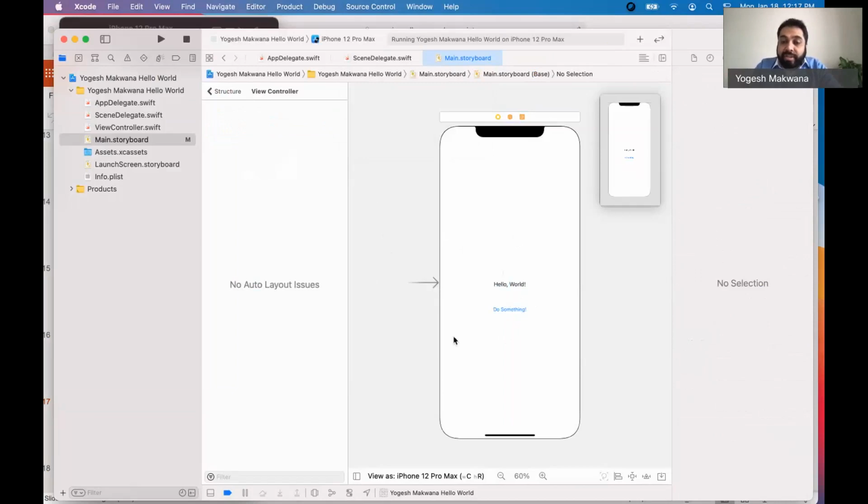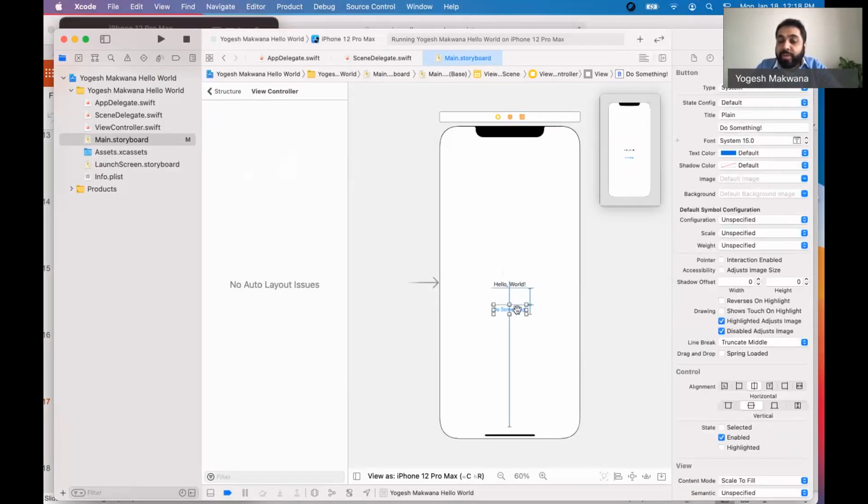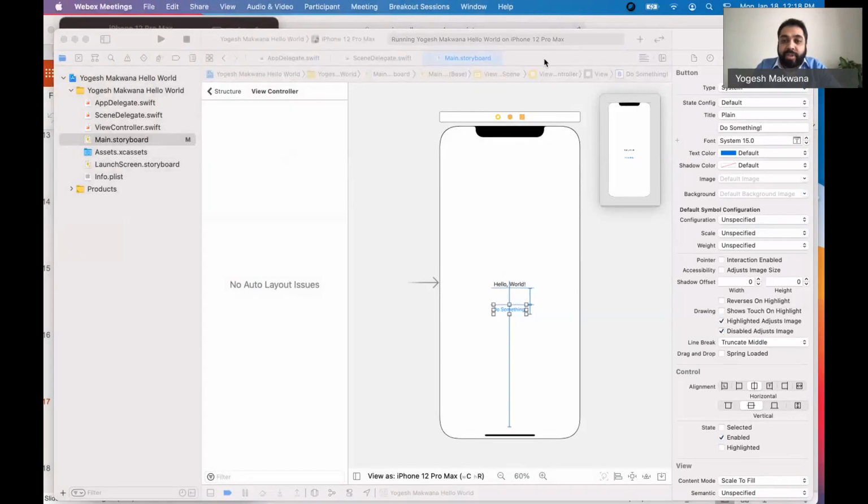Now, how does this thing communicate? How does it know what to do? We need to be able to tell the program that when I touch this button, do something. Don't just stand there. So that's what we want. We want it to do something. And this is how you're going to do it.